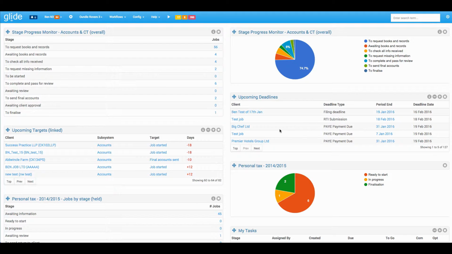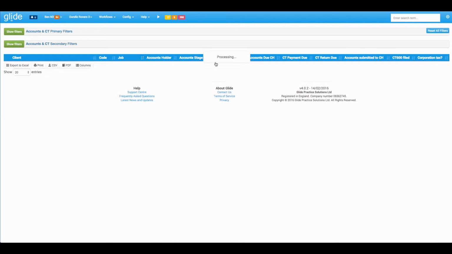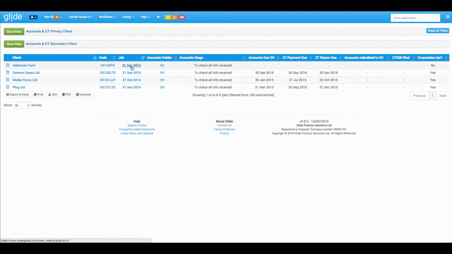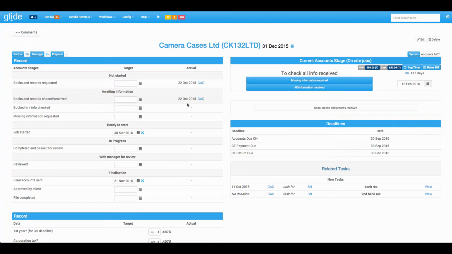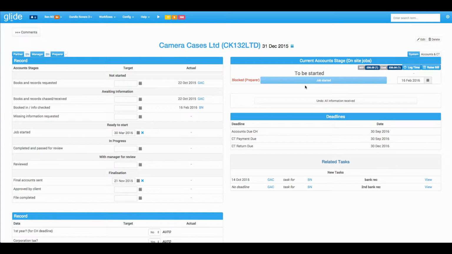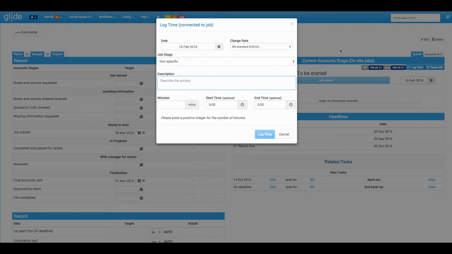So this, you'll be familiar, no doubt, if you're an existing Glide user. Here's a dashboard. I'm going to find a job card first of all. We've got 3 ways to record time, so I'll go through each of those. The first one is on the job card. Perhaps you're in here, you're doing something, you're recording your stages, etc. All you do here is either click log time or alternatively use the keyboard shortcut T. This brings up the dialog here to record times.